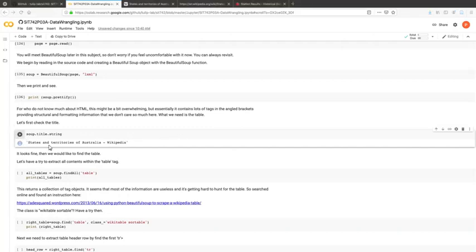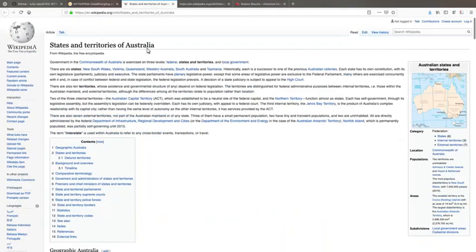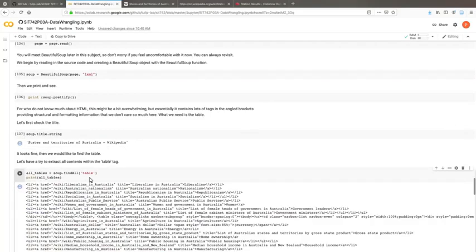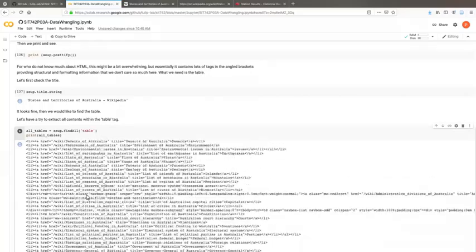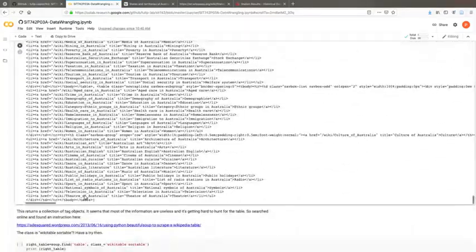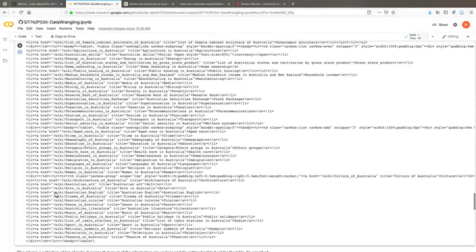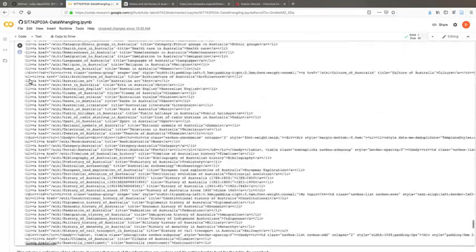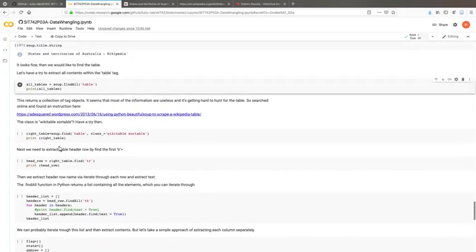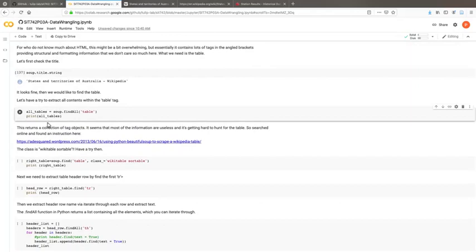So this is the title, State and Territory of Australia, just like this one. Then we want to find out the tables inside of it. We can just use soup to find all the tables, and you will see all of those tables contained in this web page. It extracts the tables together with the information inside of each table. So that is all the tables we can extract.